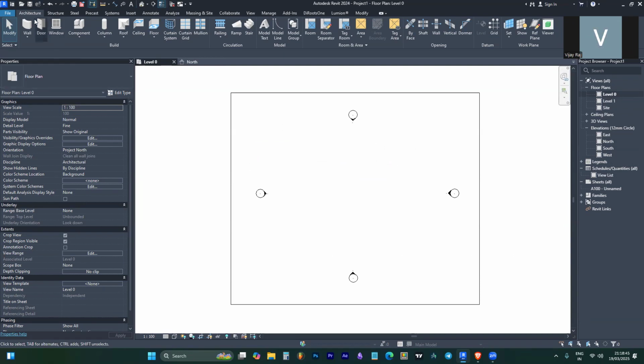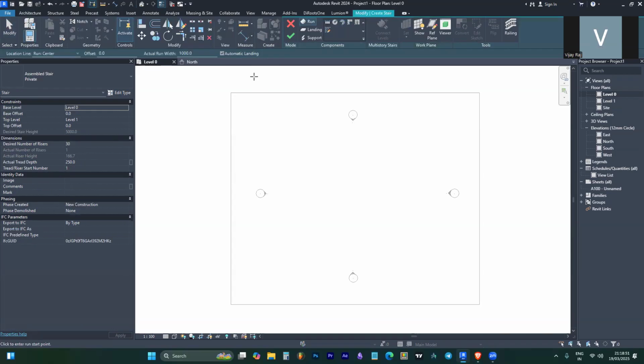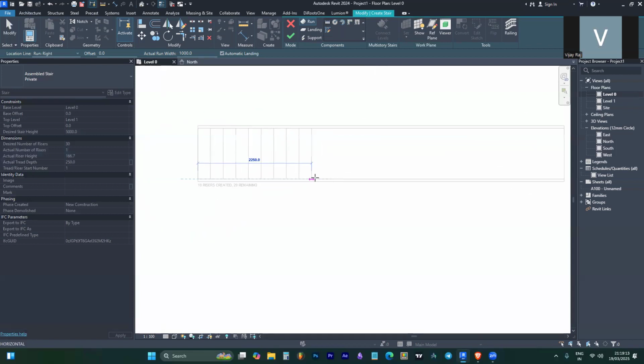And from here, go to the architectural tab, and you may find a stair. If you click the stair, it has lots of options like location line, offset, and actual run width. It's like a wall center line and a wall right inner finish like that. You can select run to right or left. So if you draw the staircase, it will come on the right side of your center line.